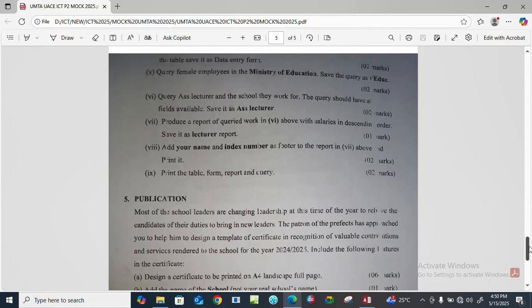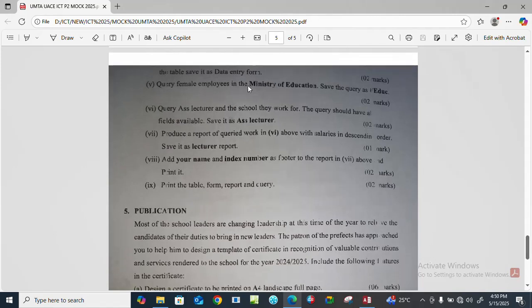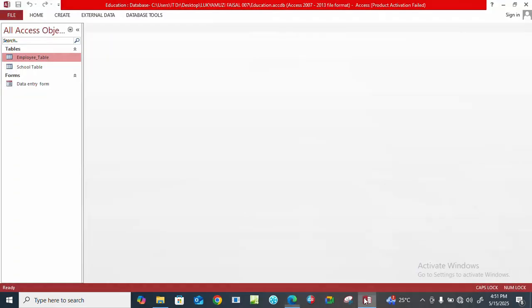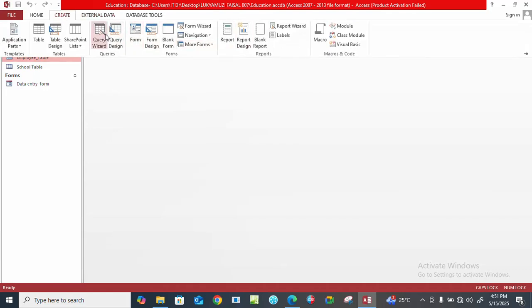Here they have told us: query the female employees in the Ministry of Education. This is very simple. So you're gonna come here, get our database. We come to create, let's use query design.